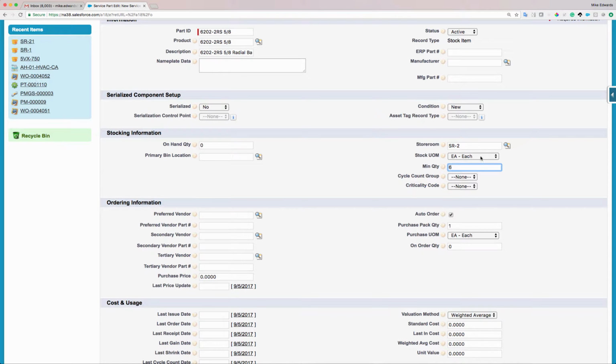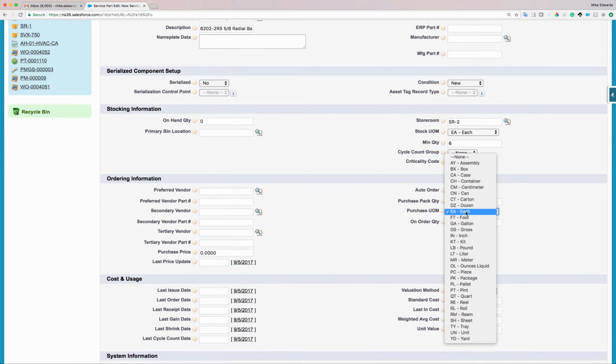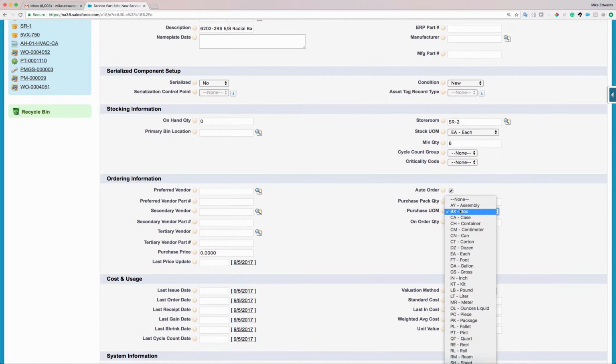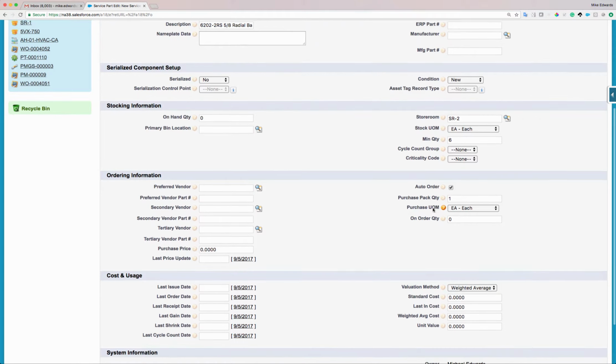Now we can have a stock unit of measure that is different than our purchase unit of measure. If we look down here under the ordering information, and if it is, we would actually specify a pack quantity. So if we purchase these in a box and there were 10 in a box, we would set it up this way. In this example though, we're going to set up the stock unit of measure and the purchase unit of measure to be the same, so the pack quantity will be 1.